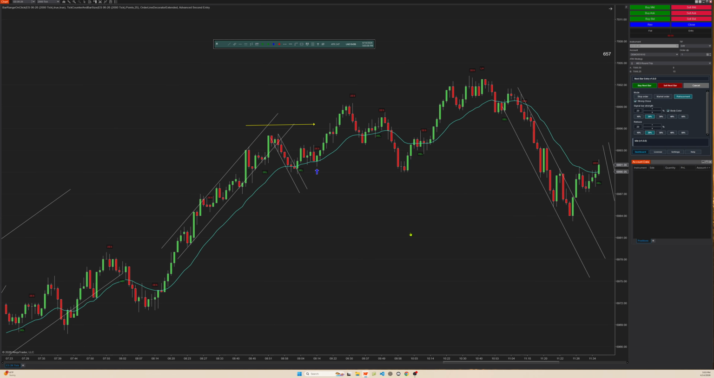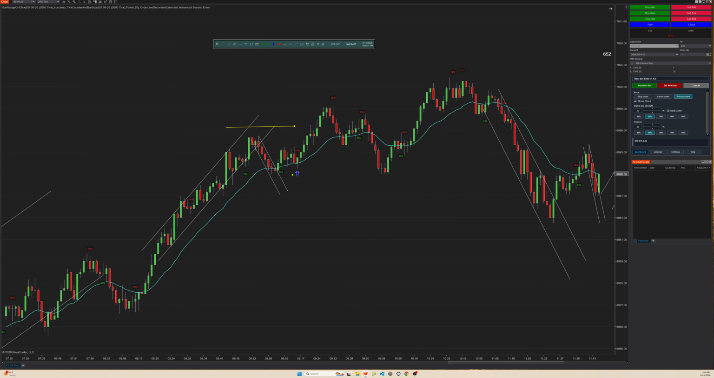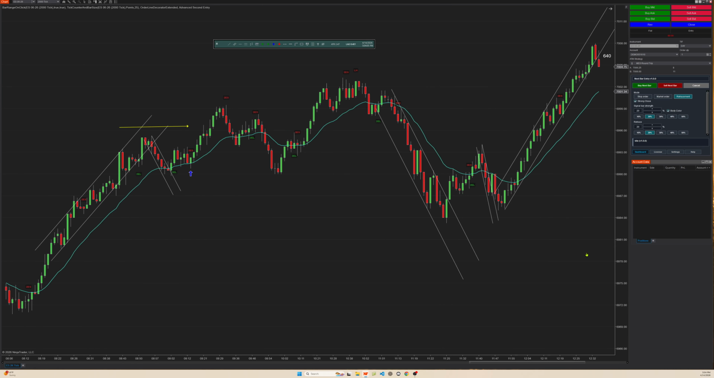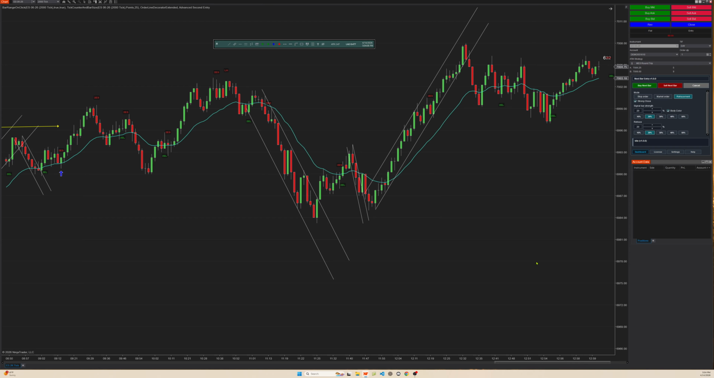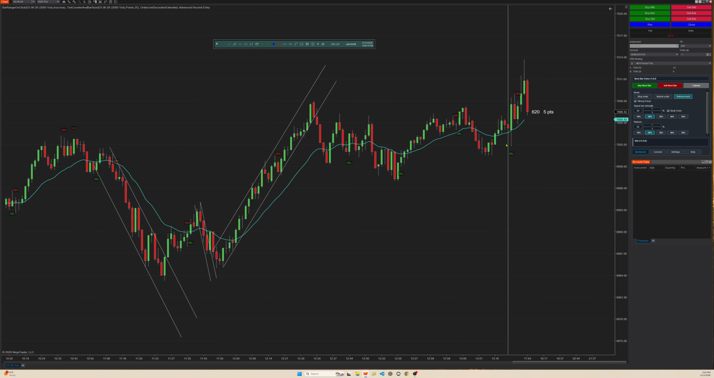Okay, so there we go. So this uptrend played out from this new high here. So I would definitely not do anything here. You can go through here. And there we go. That's the whole day.